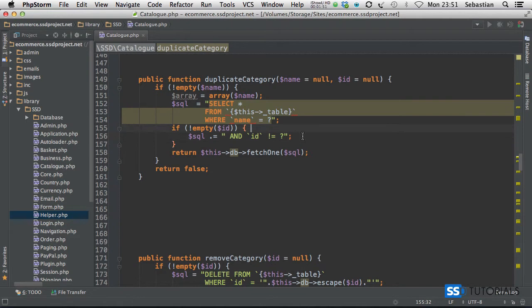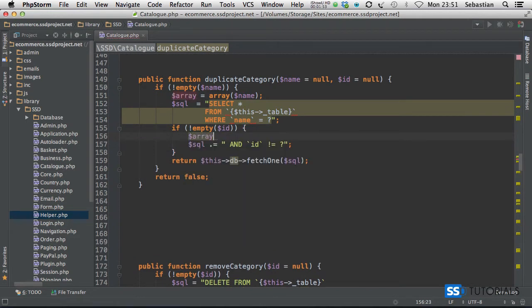Before that, we also add to the array, obviously, this ID. So now we have two items, two values inside of this array. We have two question marks, which are our placeholders for these values. And then we simply return underscore db, and it's going to be fetch one, and we pass the array as the second parameter and then return false, obviously, the way it is now. So that's our duplicate category also completed.